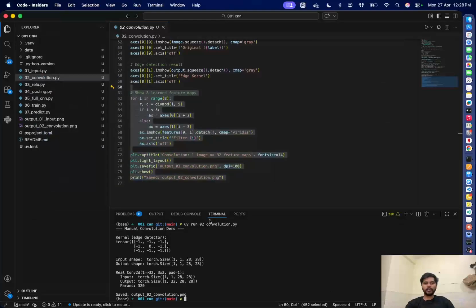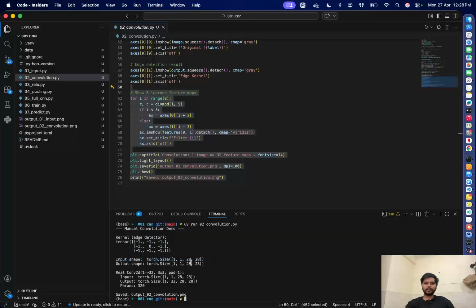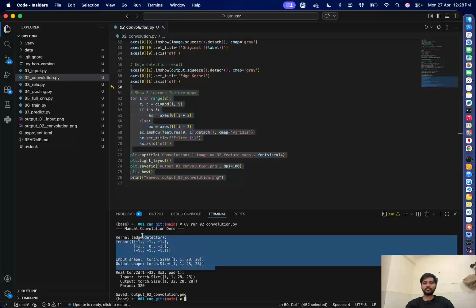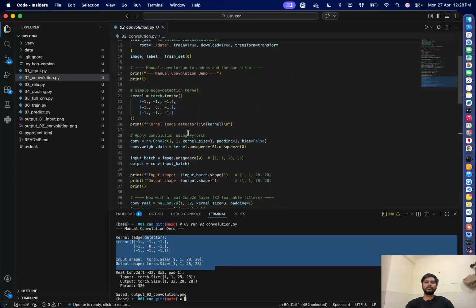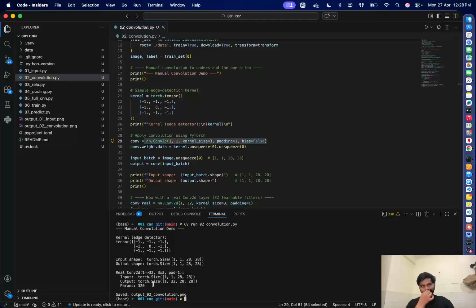Let's look into the output. I printed my input size. As I told you, this is one batch, one channel, and a 28 cross 28 image. This was our one image. The output is also 1 cross 28 cross 28, for the first custom tensor that we defined here. And for the real convolutional network, which has weights created on its own, we are passing one batch, one channel, 28 cross 28, and the output we are getting is one batch, 32 channels, 28 cross 28. Parameters are 320.